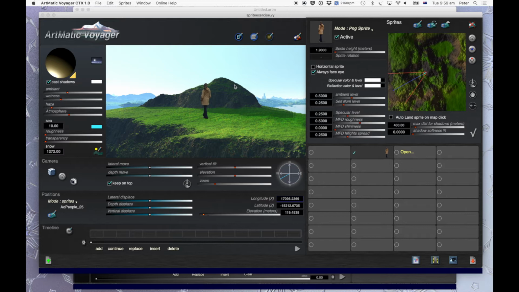Now sprites are really useful for bringing things into Voyager that are very complicated, things like people or trees, things that you might want to put in your landscape. Anything really can be a sprite.